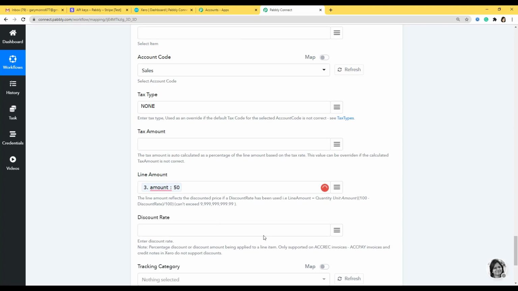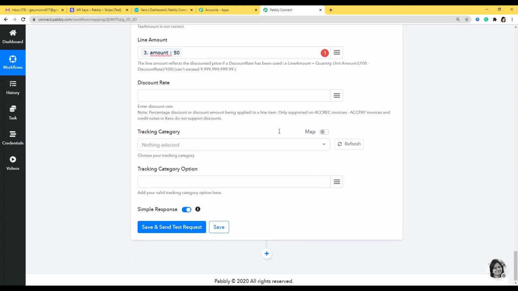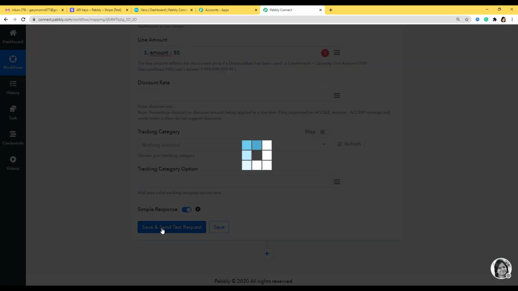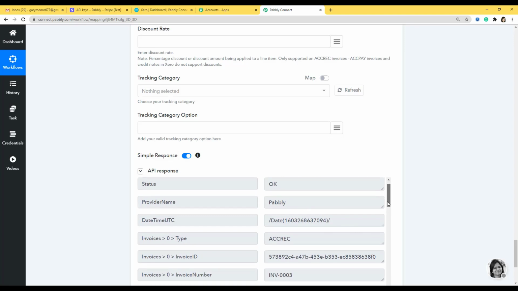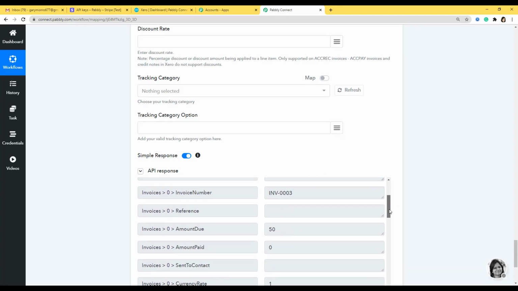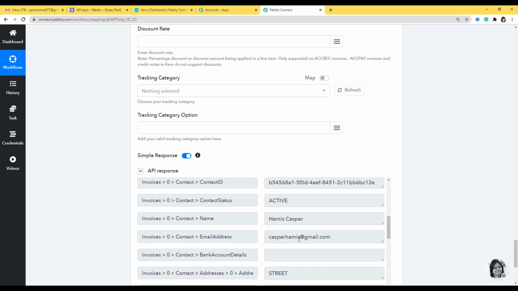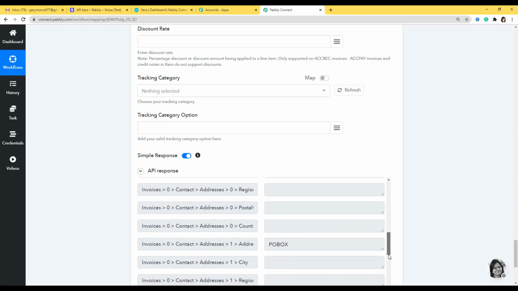Discount rate, if you want to add any discount rate, you can add from here. Then rest looks fine to me. So I'm going to save and send test request. So now you can see the API response is recorded over here. Everything is correct. You can see the invoice number, the amount, the name, email ID, everything is recorded over here.